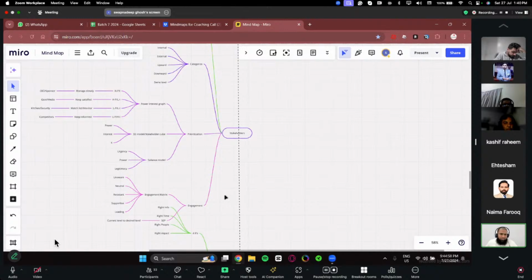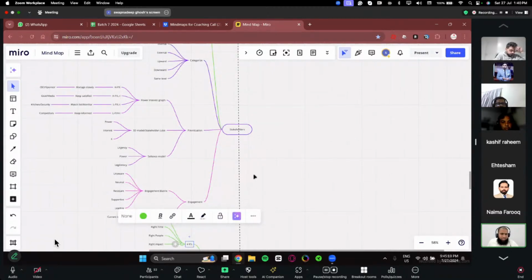In the power interest graph, we make 4 quadrants: high power, high influence. We need to manage them very closely. These are stakeholders like the CEO and the sponsor. The second quadrant is high power and low influence. We need to keep them satisfied. The participants here are government and media, I believe. The third quadrant is low power and low influence, where we need to keep them on the watch list or monitor them, like kitchen and security staff. Then low power and high influence, we need to keep them informed all the time. We are considering competitors in this quadrant.